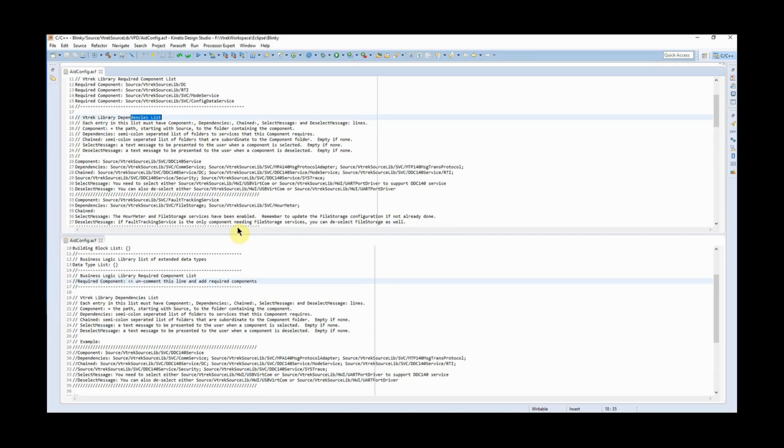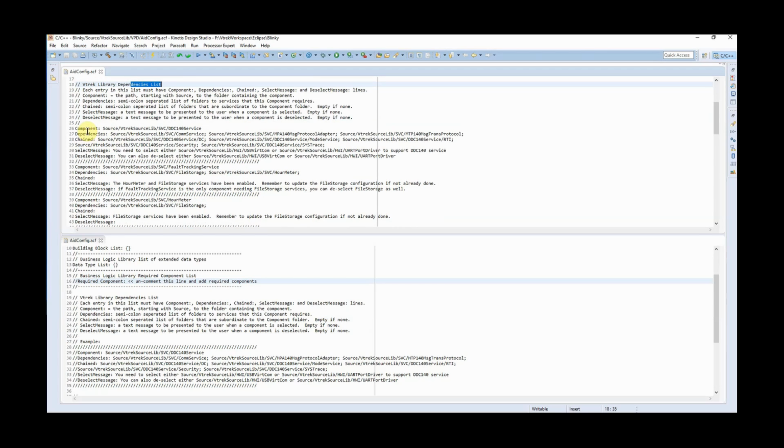This is the dependencies list. When you're in the section of the tool and you're selecting different software components, if there are any dependencies or chains, this is where you would list those so that the tool can pick them up and interact with the user, and make sure that if you select a software component that has dependencies, the dependencies will all automatically get selected as well.